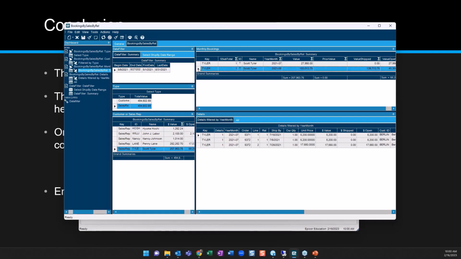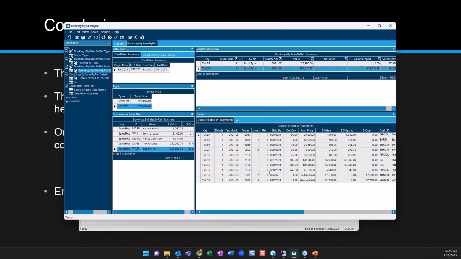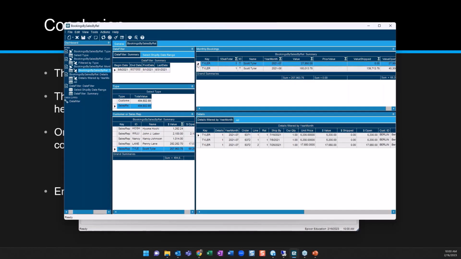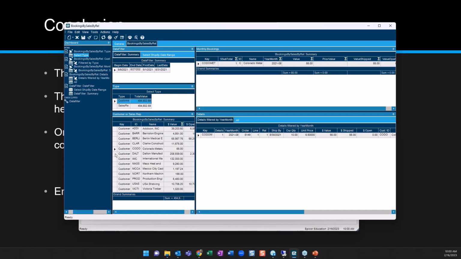Like here with Tyler, when I pick the August, I'm getting the August data. And when I pick this one, I'm getting the July. And back here to the customer.